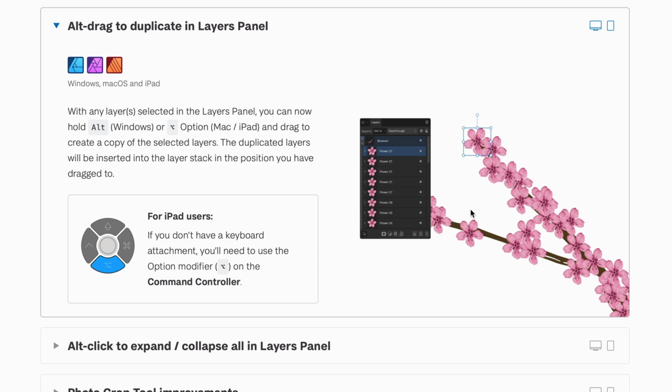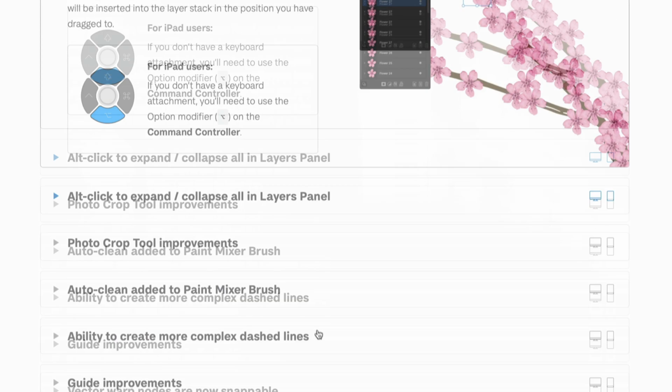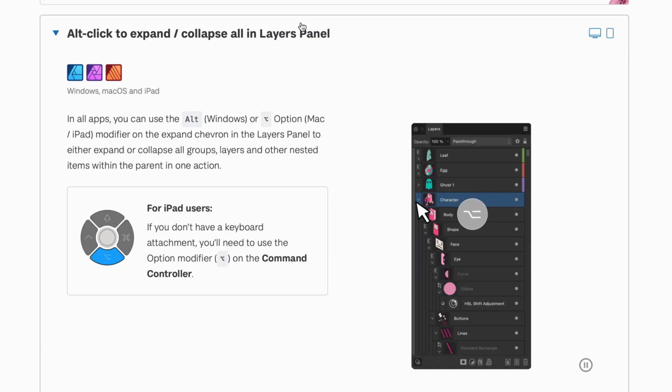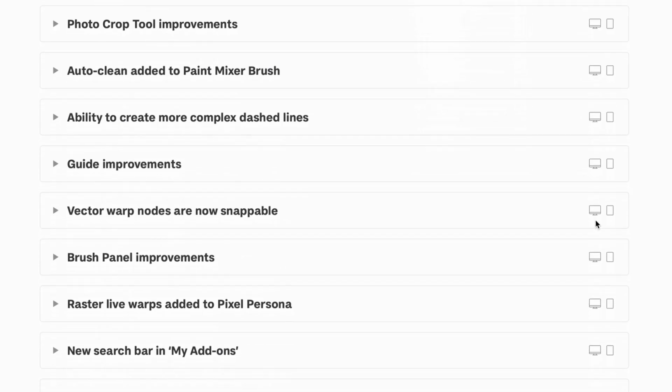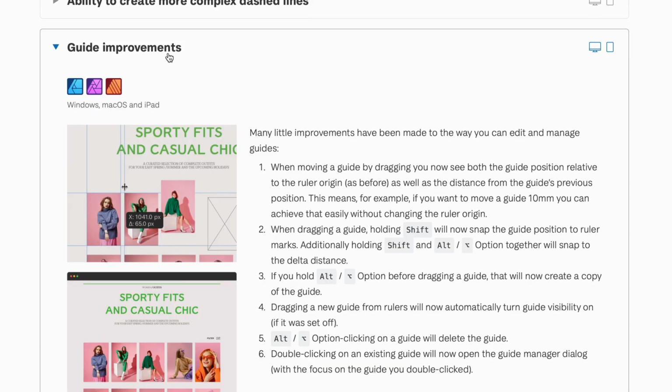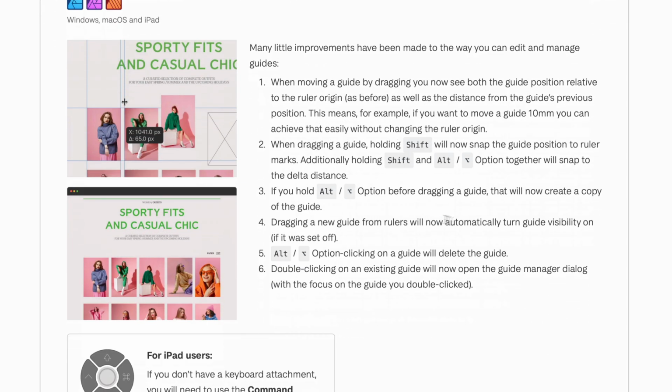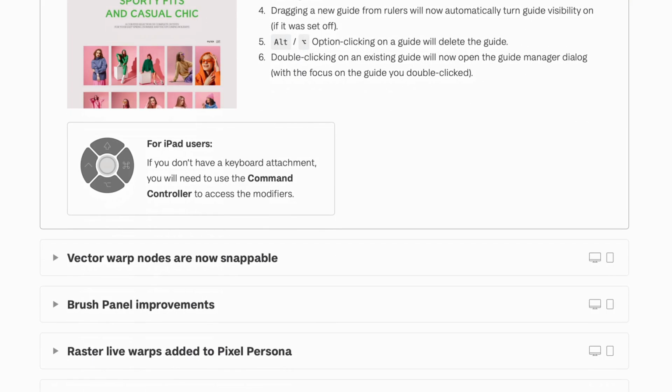I think the advantage over Command or Control J is that the duplicated layers will be inserted to the position you drag into. Alt click to expand or collapse all layers. Well, this is something that should have been in the very first version of Affinity. Guide improvements. I think this will definitely make using guides more accessible.